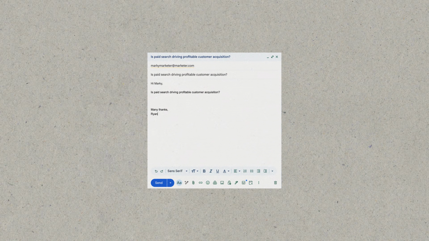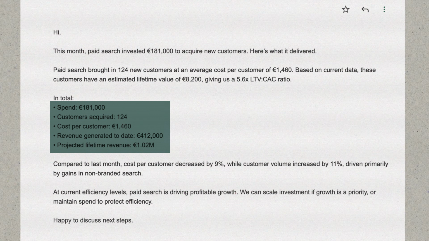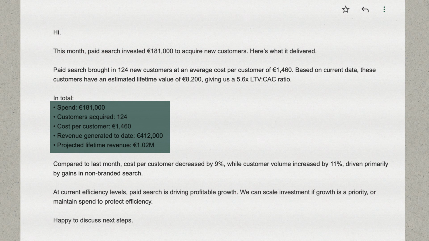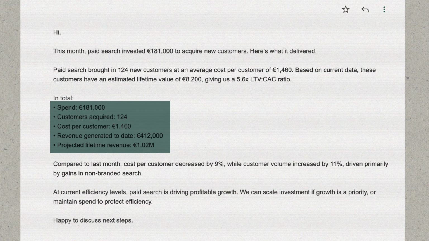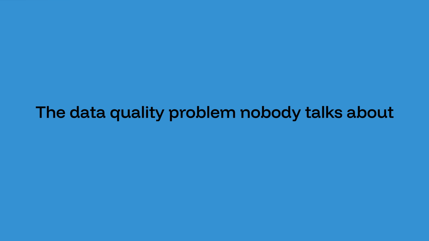Instead, start with their question. Is paid search driving profitable customer acquisition? Build a report around that. Show customers acquired, cost per customer, customer lifetime value, revenue generated. Now the CMO understands where paid search is working, and they can decide whether to invest more or cut the budget. The data quality problem nobody talks about.